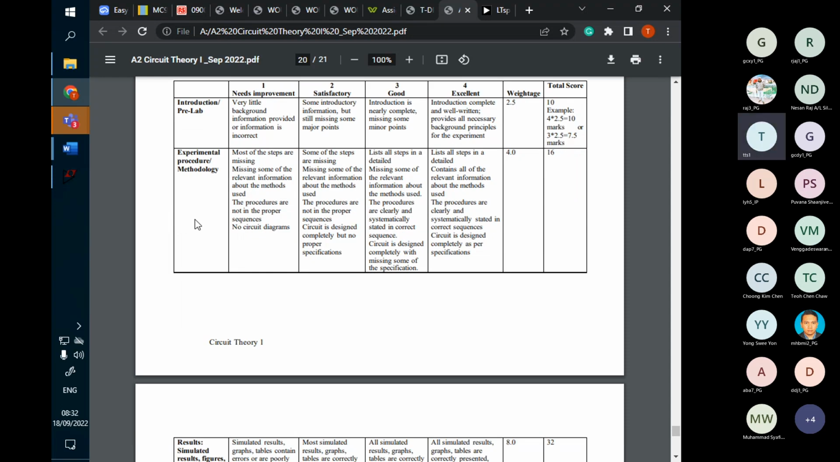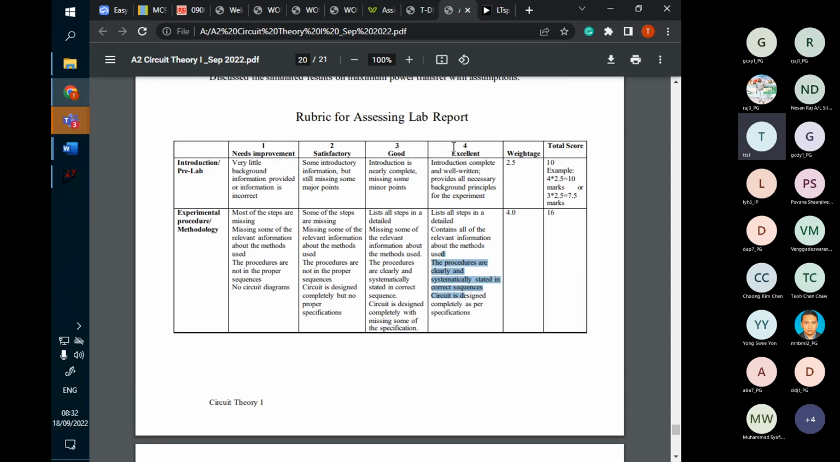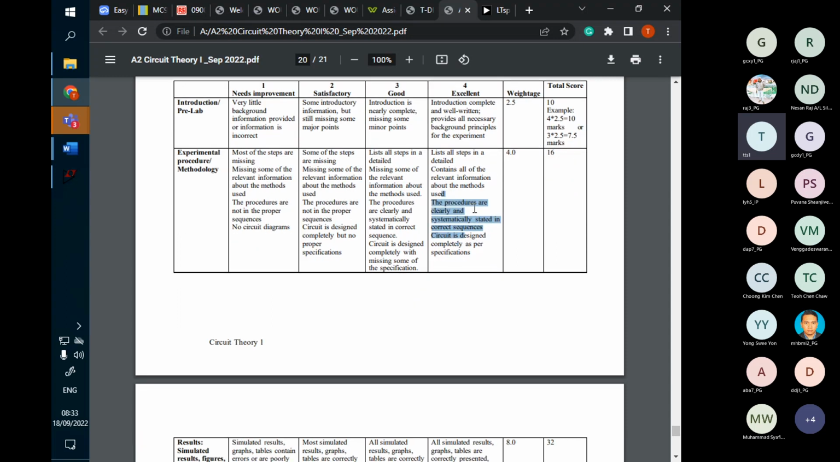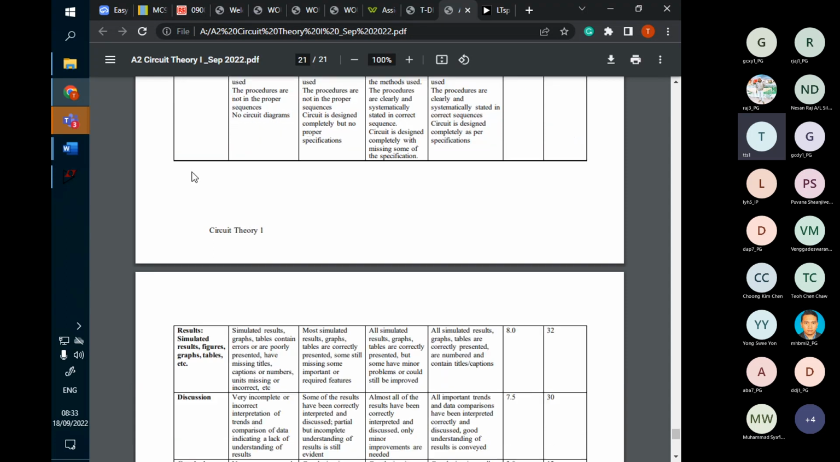And the second one is the procedure. I mean, I can find every step, all the steps in your reports contain all the relevant information about the method used. You can read through it to see how to get an excellent score. Looks like 3 and 4 are quite close. It looks like the 3 has more words, don't know why. All right, never mind. All the procedures are clear and systematically stated. Section 2, you need to get your procedure done, section 2 on your lab report.